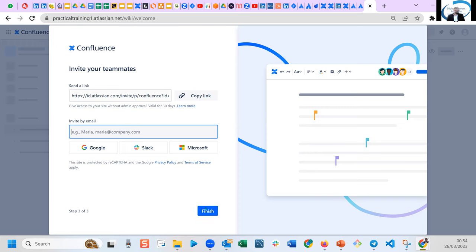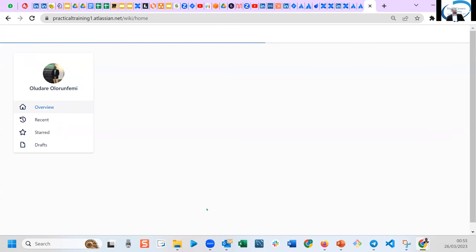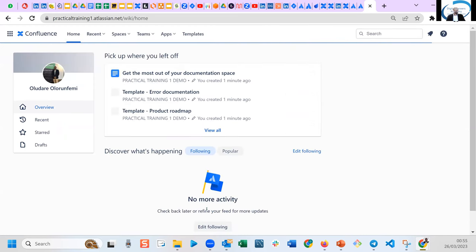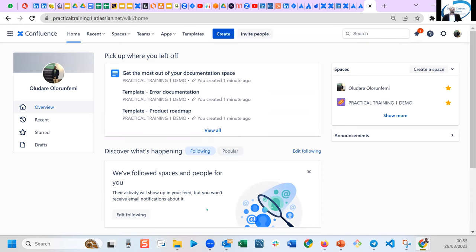It's not compulsory if you're not inviting anybody. If you want to invite several teammates, you click on this copy link, and then you can paste it on their WhatsApp, on their Slack channel, or whatever channel you want to paste it to, or you want to email it to the person. Or you want to invite the person by email, and then you click finish, because you don't need to invite anybody.